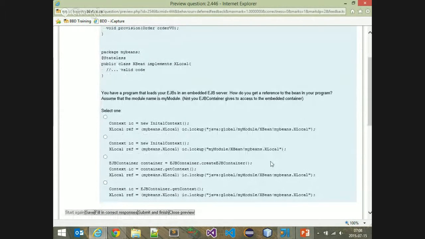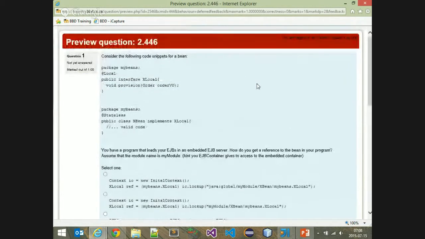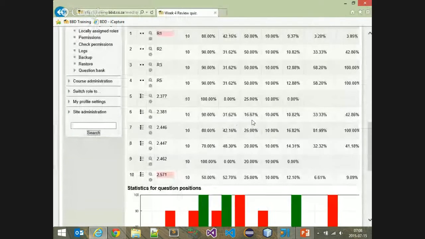Is it global? They might throw in a java:module or a java:comp/env and try to trick you that way. But the real trick is just looking at the EJB container and figuring that out. So this was the only question, I'd say, that was tricky from the ones at the bottom. All right, and those were the questions.